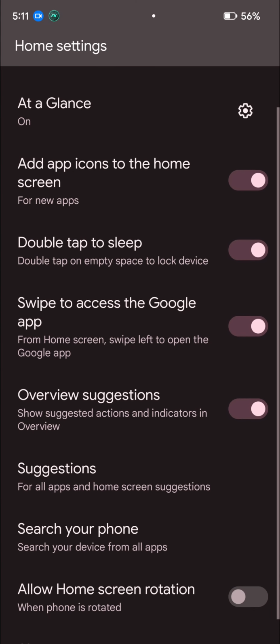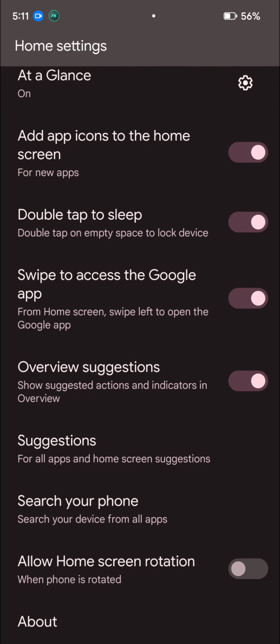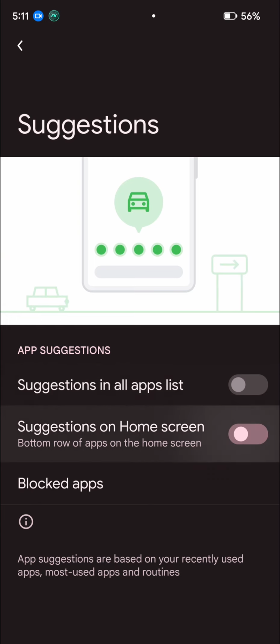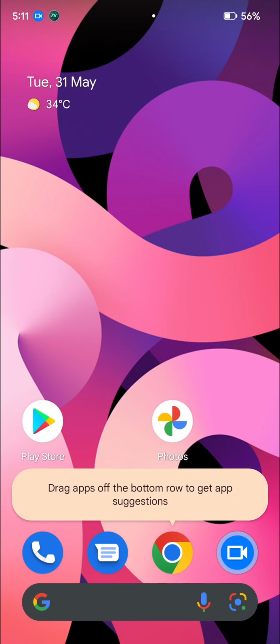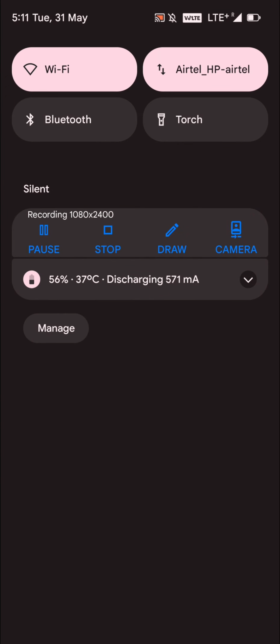These are the usual options. You can quickly have a look at them. And you also have double tap to sleep here, which is quite nice to have. You can allow home screen rotation and you can enable or disable suggestions. As you can see here, this just popped up. And let's go down into the notification settings.